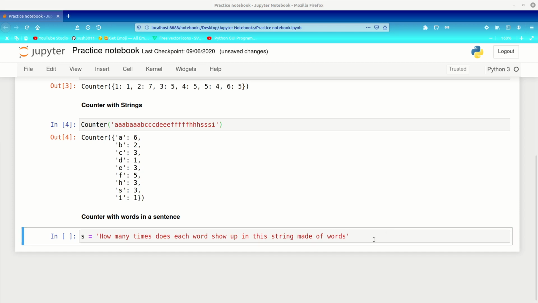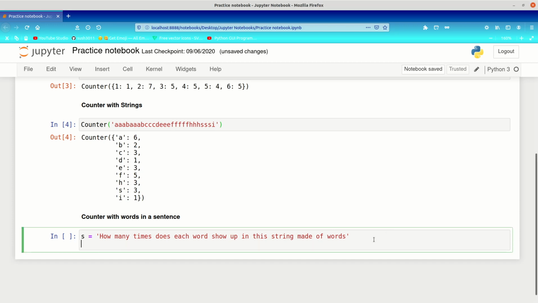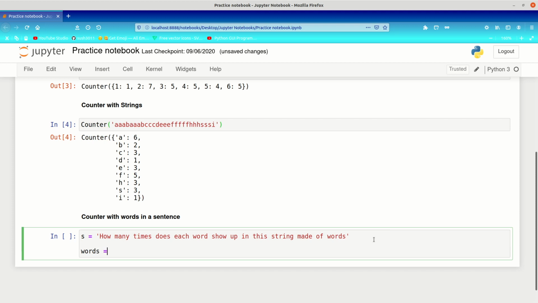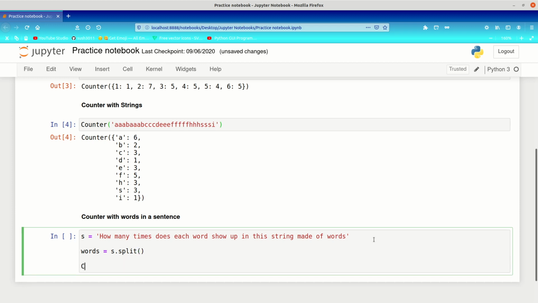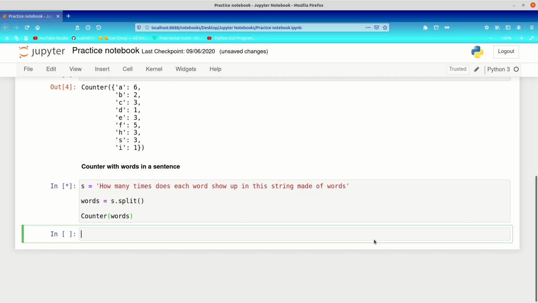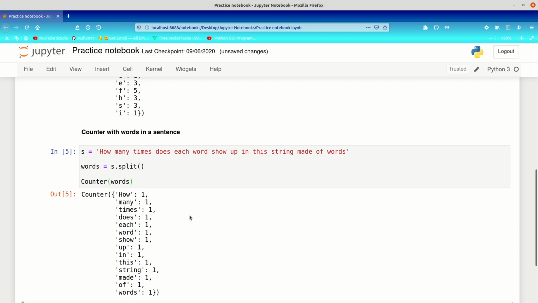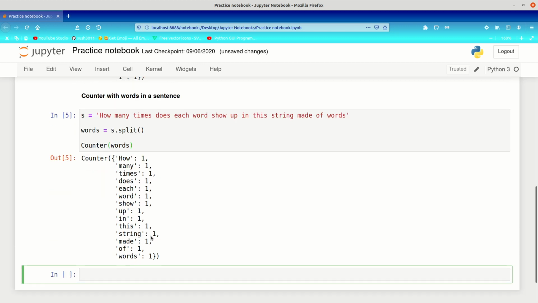So now I'm going to say words is equal to s dot split, because as I told you before, Counter does not know what words are, so we need to split it for it so that it can understand. And then we need to put in Counter, so remember the capital letter, and pass in words. Okay, so not s, words. So now it's telling us how many times each one comes up.